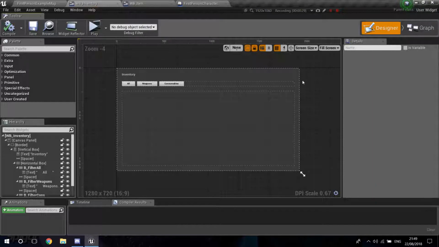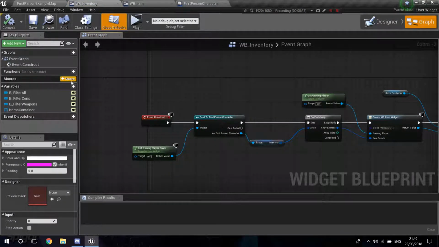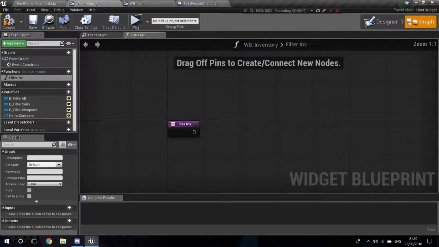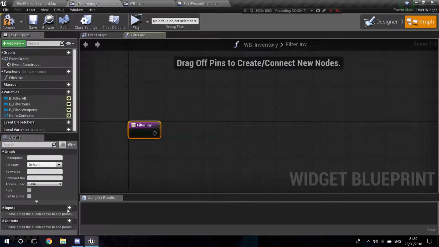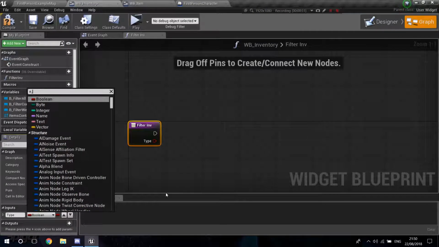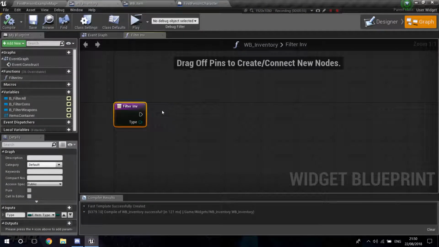Going to the widget blueprint inventory, we're going to go to the graph and create a new function which we're going to call filter inv. We're going to need an input, which is going to be the type to filter. I'm just going to say type, and it's going to be of the type e_item type. So let's make this function real quick.